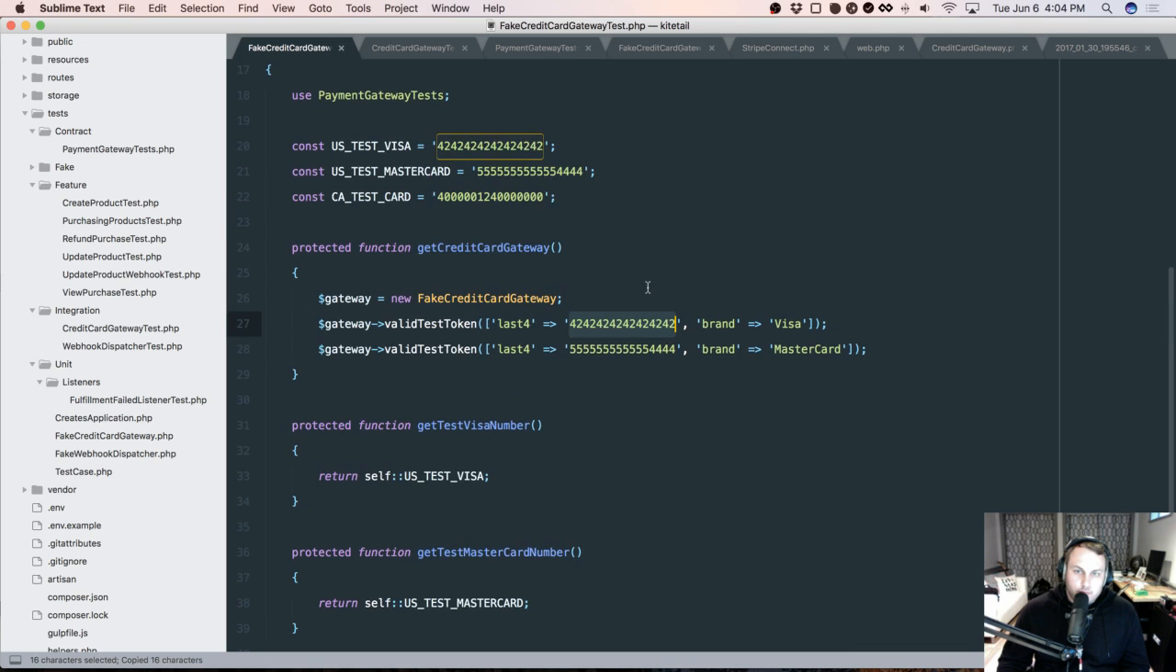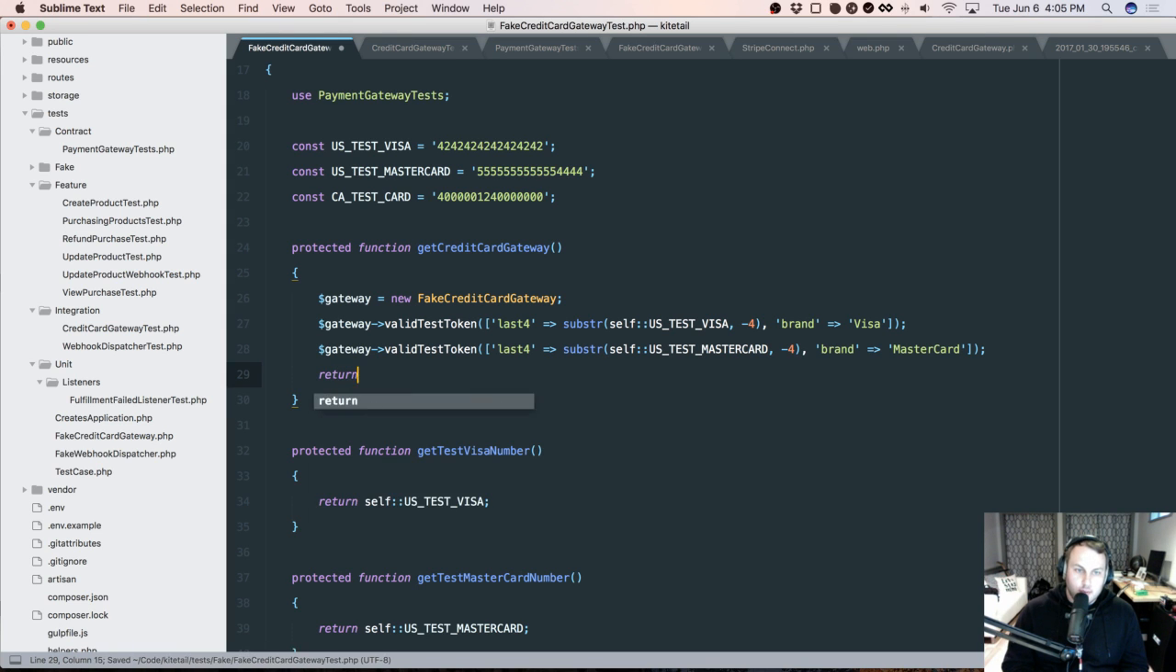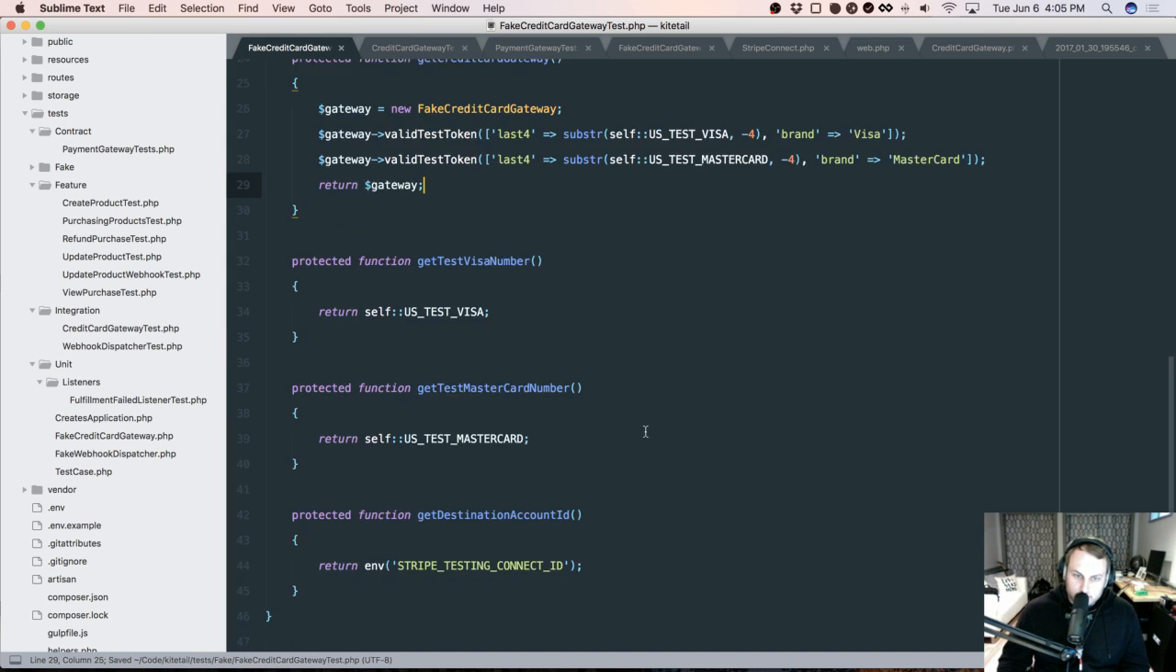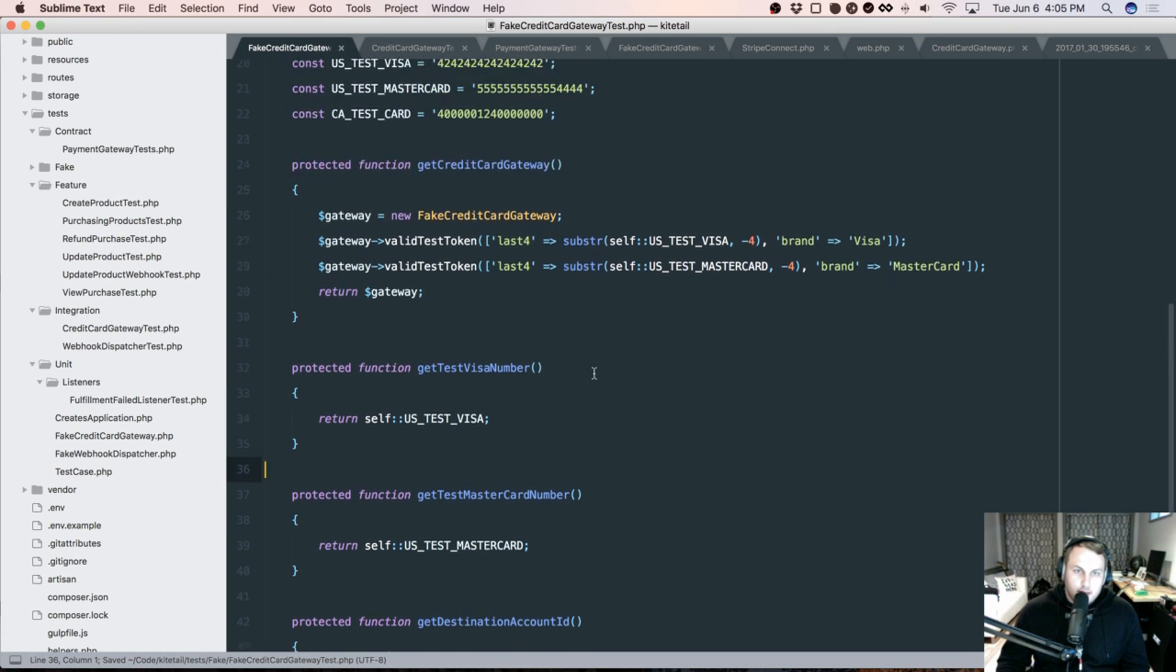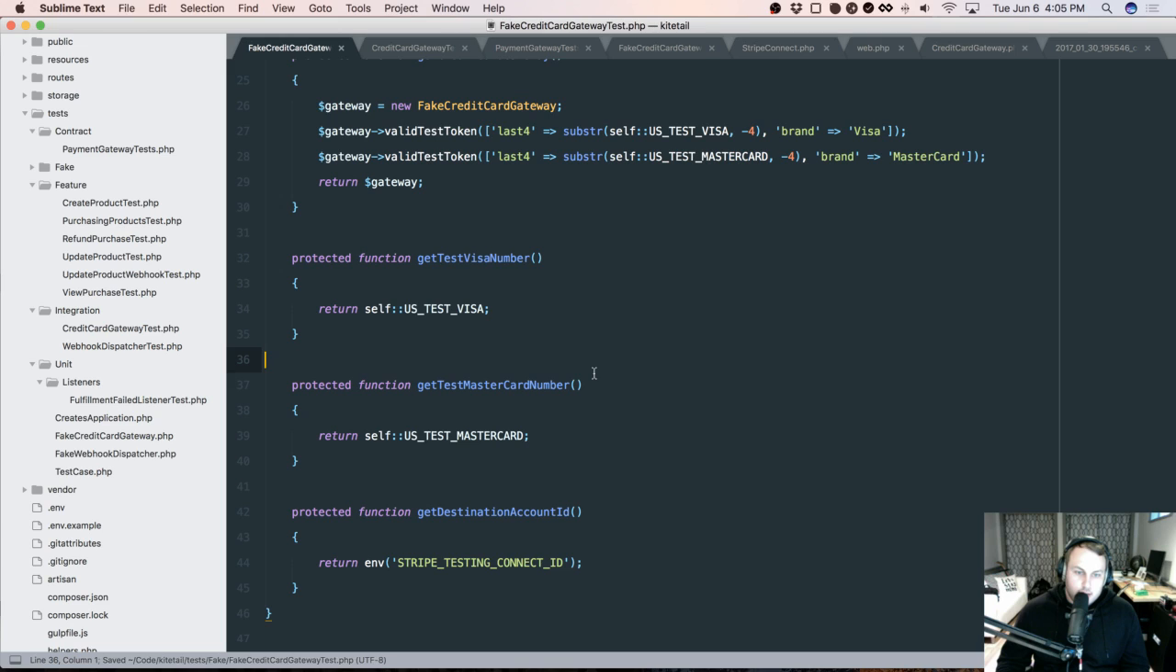So actually, yeah, let's just use these constants even. Now, the problem is we're going to have to basically do the subster thing, right? So we can say subster self US test Visa -4 and US test MasterCard -4. And then we want to return that gateway. And then for the destination account ID, let's just return some made up thing.